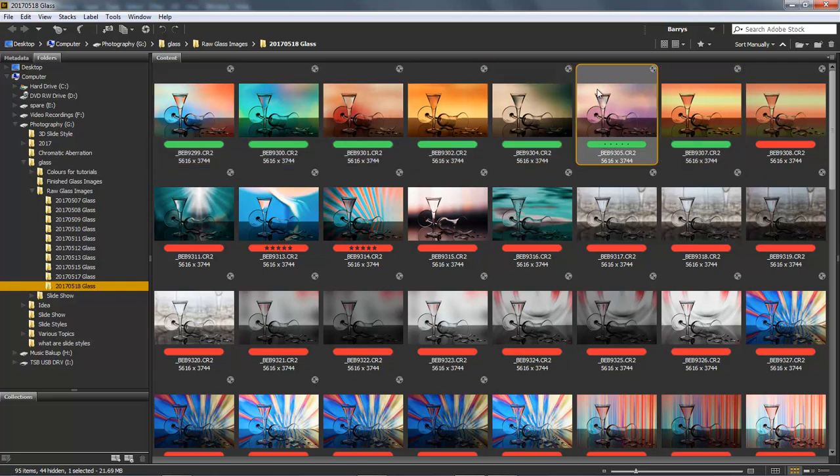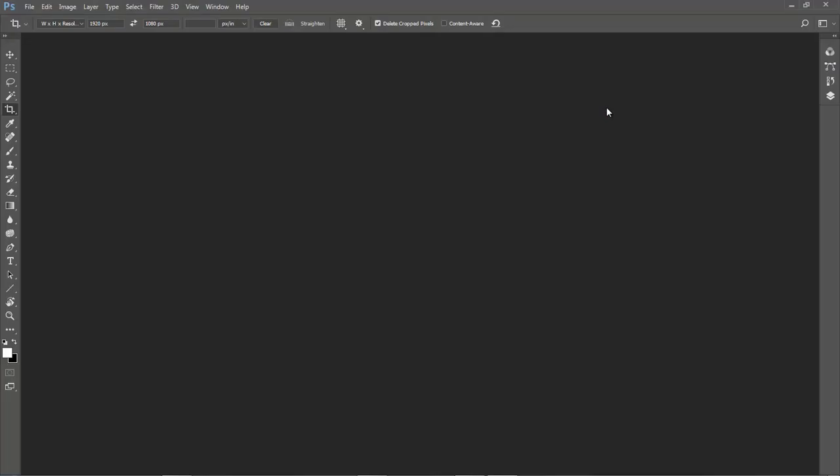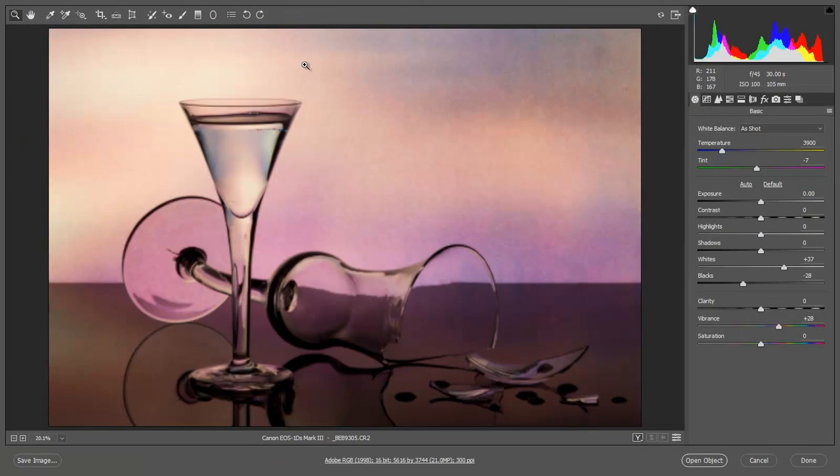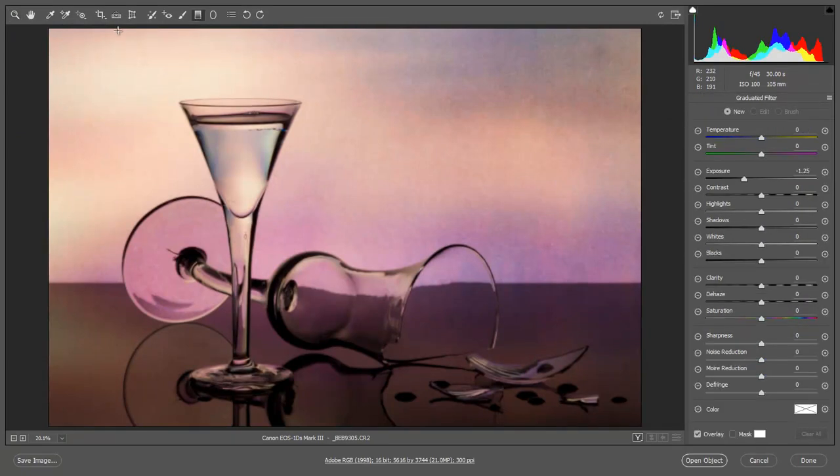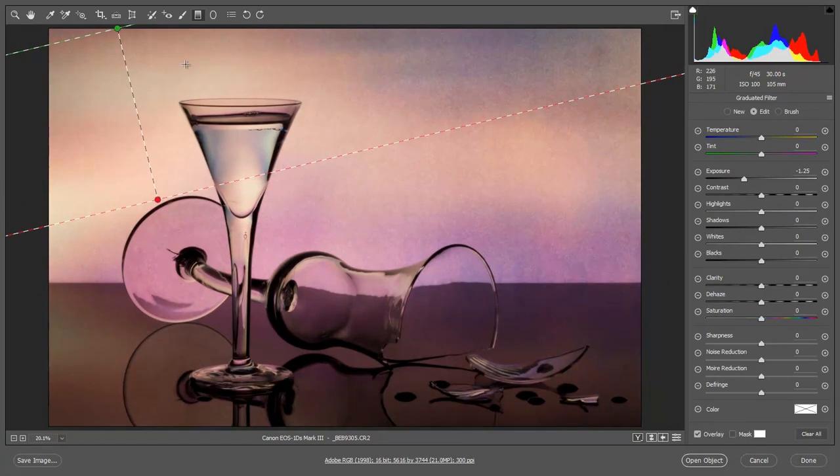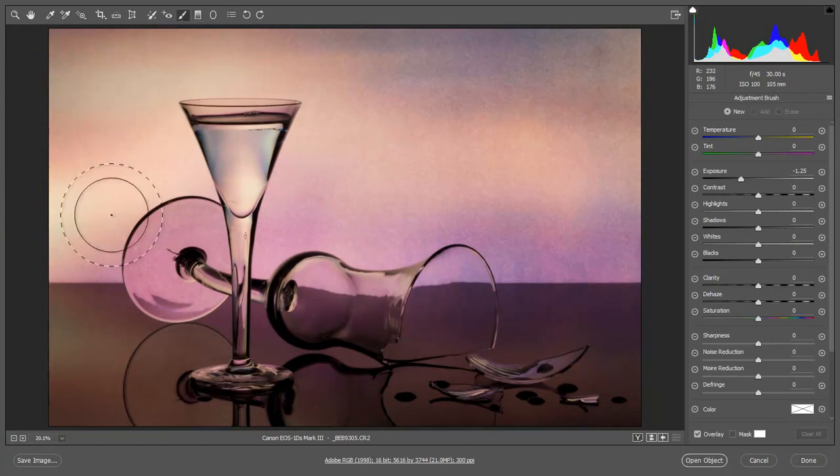Maybe it's a bit light at the top left, so I may want to just adjust that separate to the rest because it's been affected by a lighter background. So I can open this one up into Camera Raw. I could apply a graduated filter as an example, maybe on the top. I could even do a little bit of work with the brush to darken that area down, and anything else I wanted to do on this image which was different from the others.